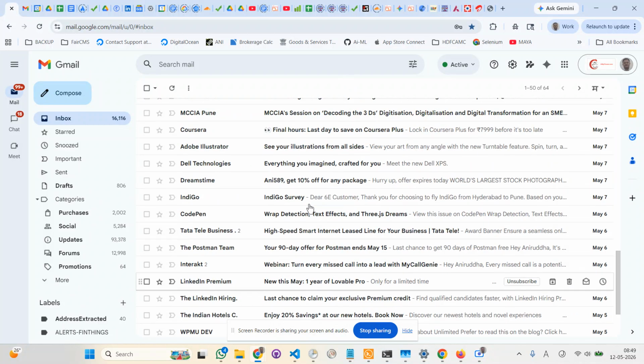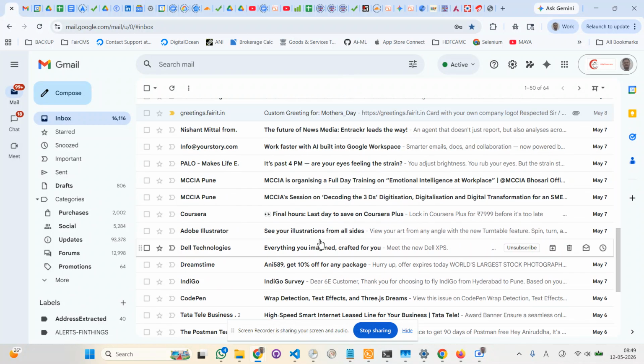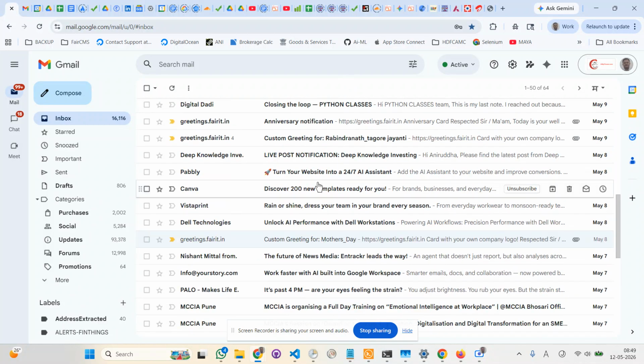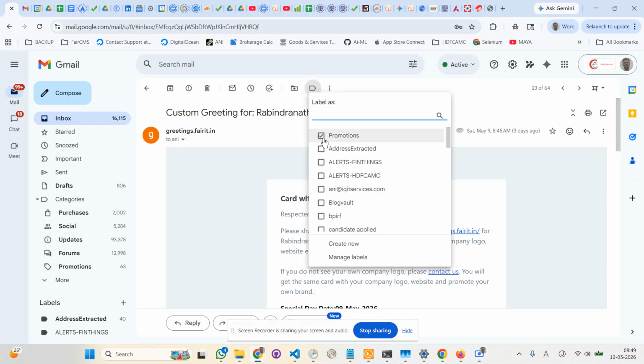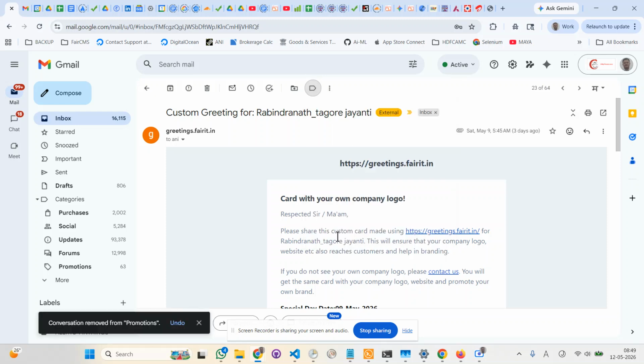Take a look at this. For example, in this case, I also see a message from greeting portal that landed up in the promotions tab. So this was not supposed to be like that. What you can do is click on the message, then go to this labels symbol, click on labels, and just uncheck promotions, and then apply. This is a one-time exercise, you won't have to do too many things for that.